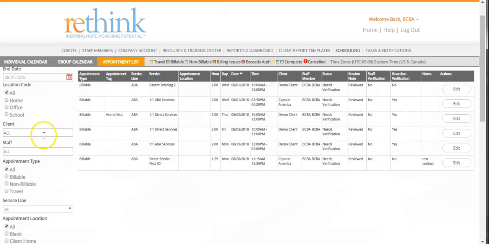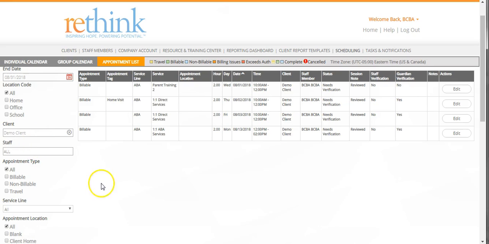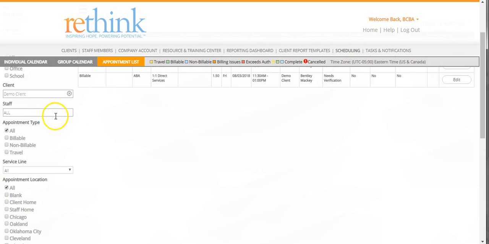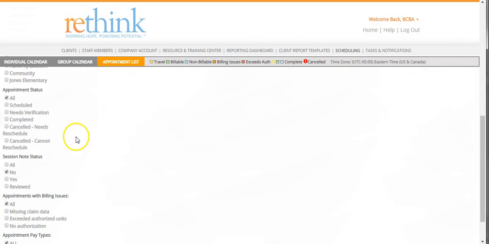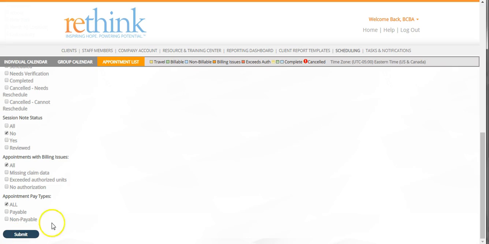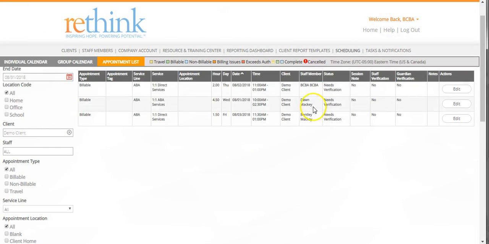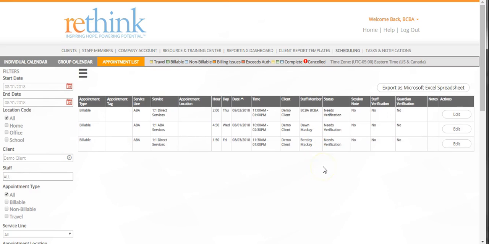Again, if I want to go back in, and maybe I now need to pull a list of the session notes that were not completed, for even a certain staff, I could go in and do that. And now I know the people that I need to follow up with. Okay? And then lastly, you can always still export this list as a Microsoft Excel spreadsheet.